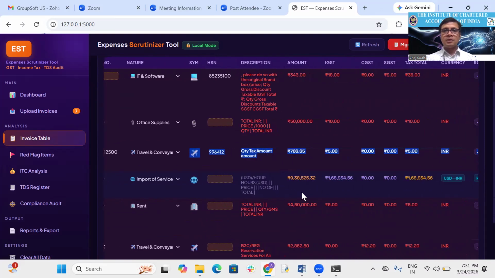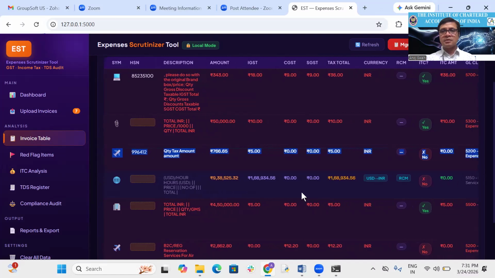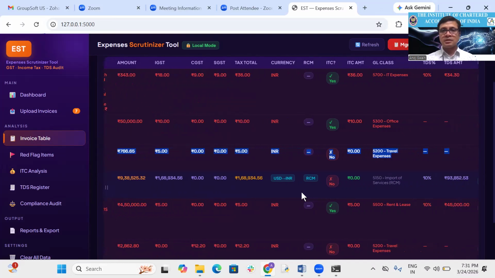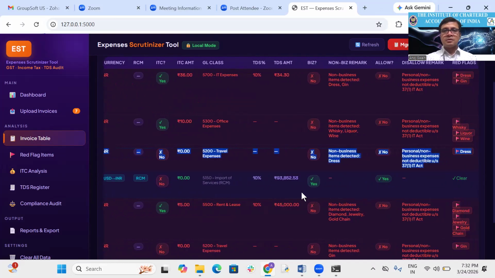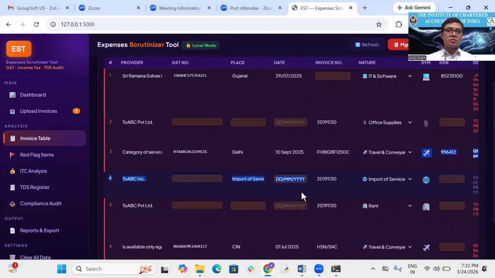And then we have IGST, CGST, total tax. Then your currency, reverse credit mechanism. Okay, and then TDS. Then also remarks: which expense is claimable, which is non-claimable, and why not claimable. Okay, so that way it gave a detailed report.